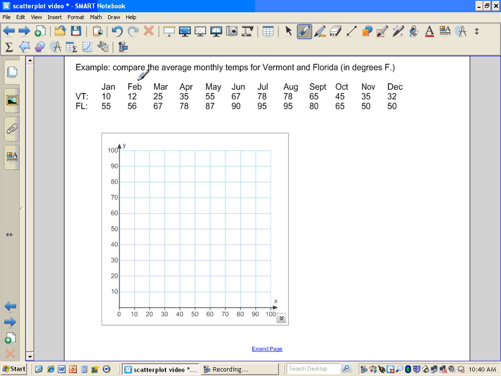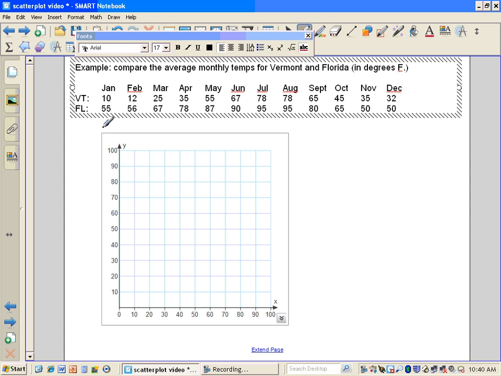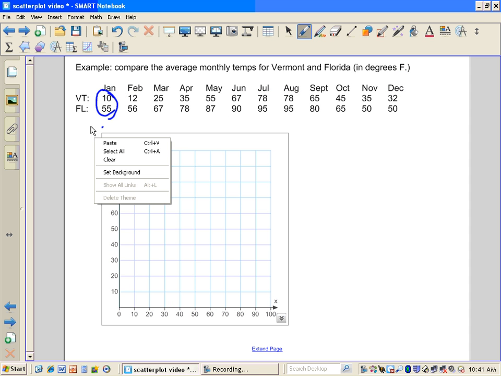Here we want to compare the average monthly temperatures for Vermont and Florida. And this is all in degrees Fahrenheit. And we have all the 12 months of the year, and we have Vermont's average temperature and Florida's average temperature. And we're probably not surprised to see that Florida has some higher temperatures, but we want to see what this looks like on a scatter plot. So you're going to take each of these and make it into an x and a y point. And so Vermont's going to be our x and Florida is going to be our y.